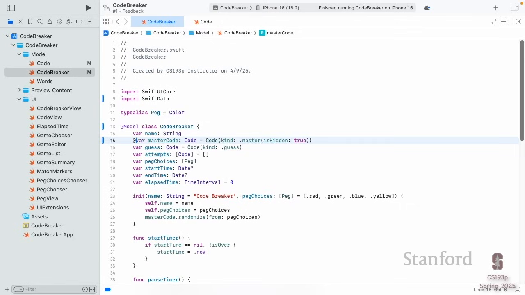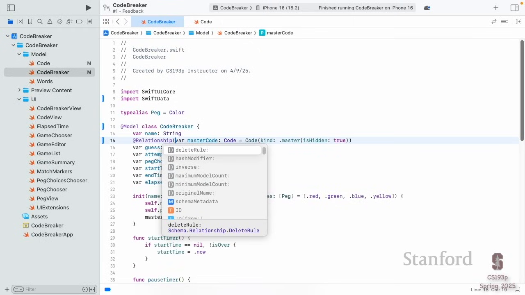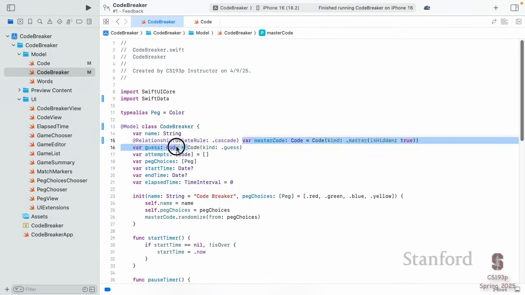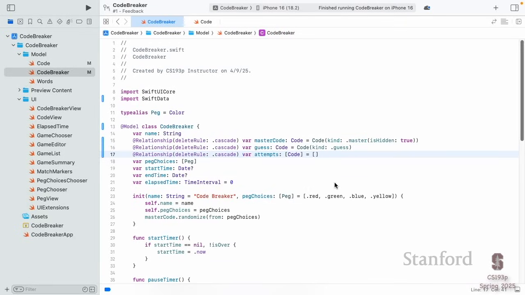And I do that with this @Relationship thing. And inside @Relationship, look at the help it's giving there. There's the delete rule. There's that inverse thing I talked about. And so I'm just going to do deleteRule here. Dot cascade, which means cascade the delete into this other table. I'm going to do that for all three of my kinds of codes. And notice that the cascade will go through an array, because my attempts is an array of codes. So it'll actually go and delete all the codes in that array, in that other table. And this is where you would put inverse if you had that two-way pointer, if you had a back pointer or something like that.